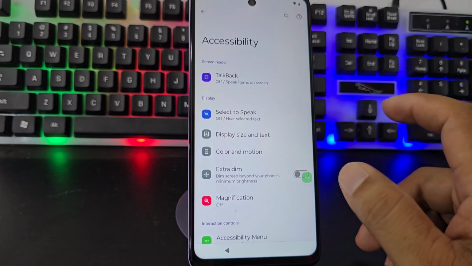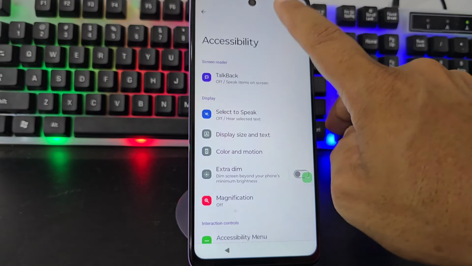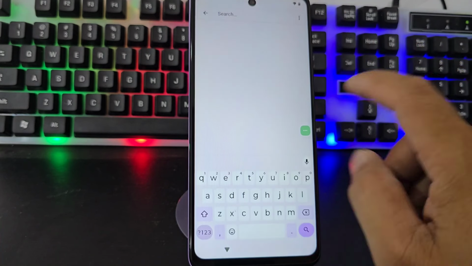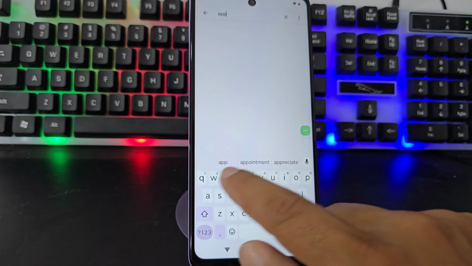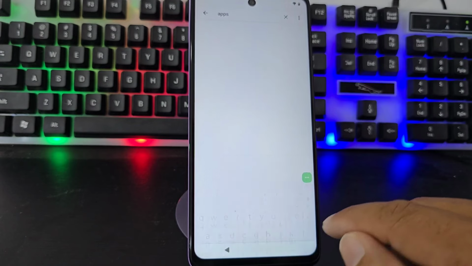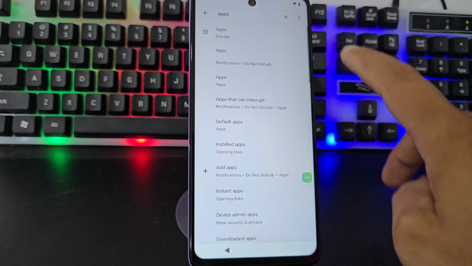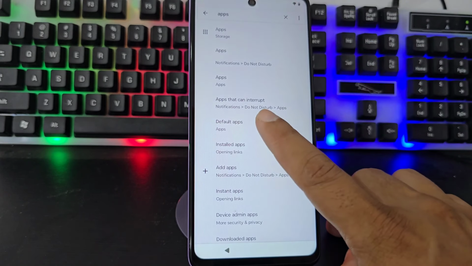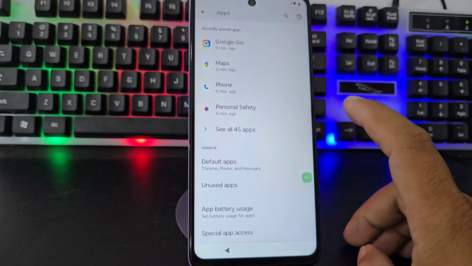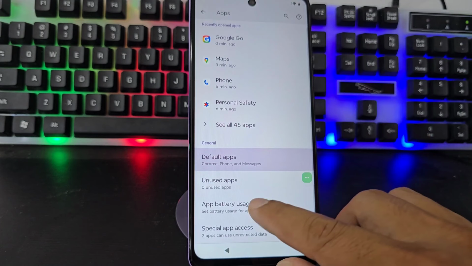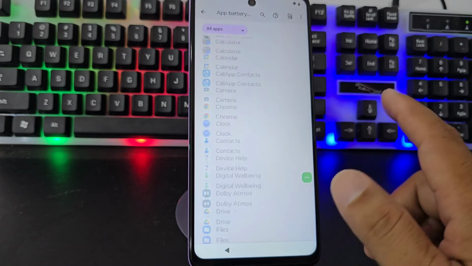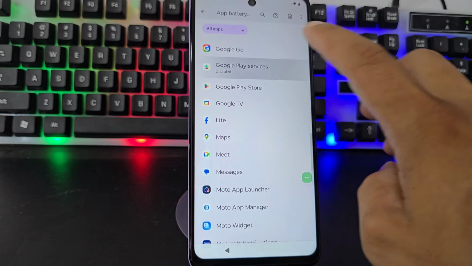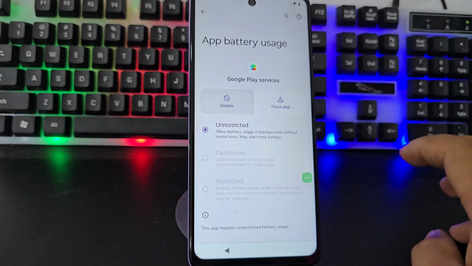Now what are we going to do? Well, let's click here on the magnifying glass. Here we'll write apps. We give it a search. Here we select the same applications. We click here where it says battery usage. We search for Google services. It will be here and we will click on disable it here.